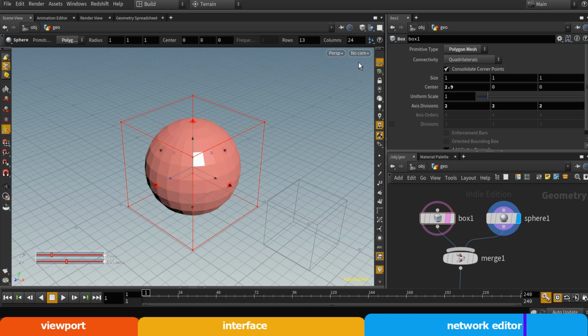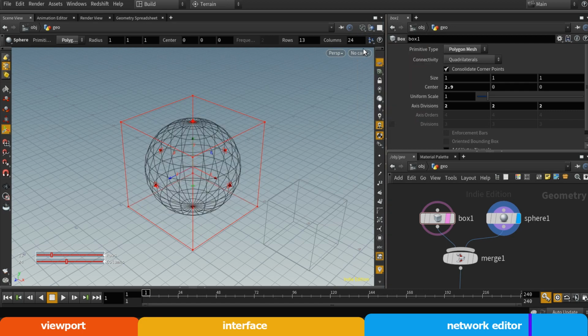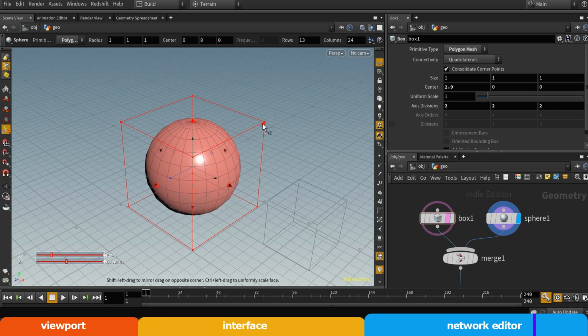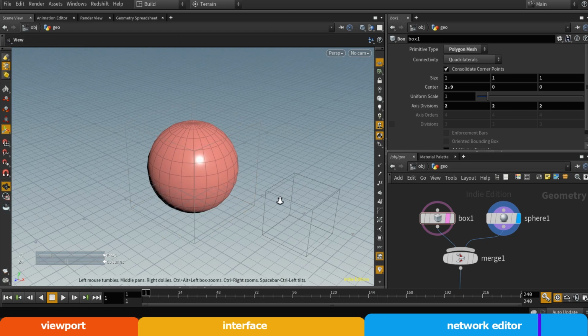You can also come up here into some of our display modes to activate wireframe. So click on this box up here and we've got smooth wire shaded or wireframe mode. You can toggle between them by hitting Shift W. So if I go back to smooth wire shaded, I can toggle between smooth wire shaded and just shading by hitting Shift W. That's the one I use all the time. So now we've got our sphere and our box displaying in the viewport.